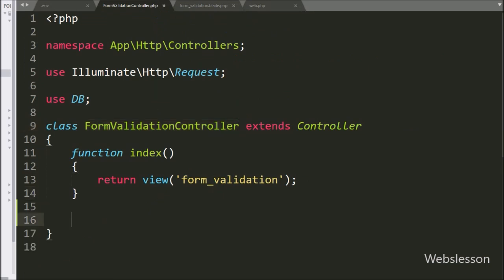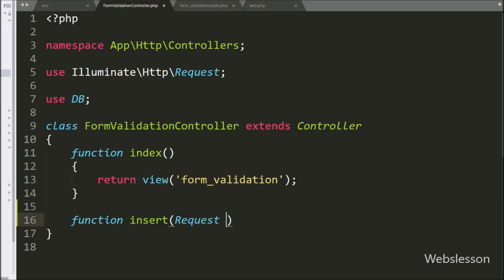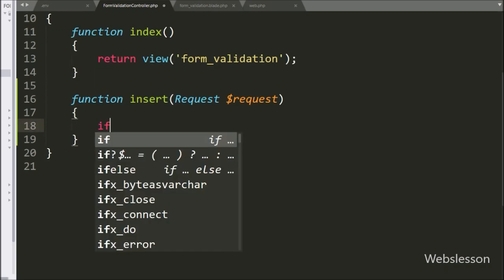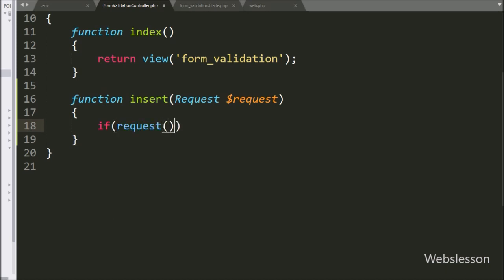Now we have gone to the form validation controller, and here we have made the insert method, with a request argument. It will receive the Ajax request for inserting data. Under this, we have written an if statement, and under the condition we have written the request with the ajax method. If it has received an Ajax request, then it will execute the if block of code.